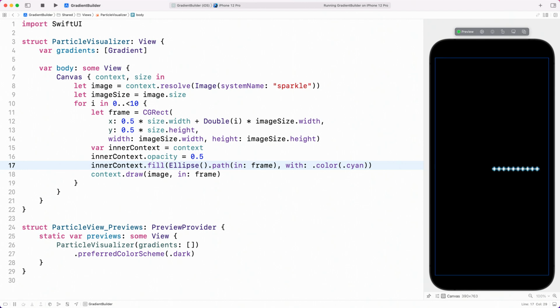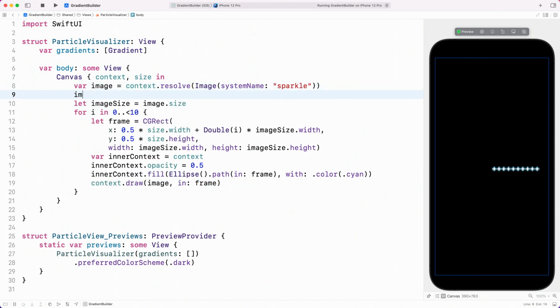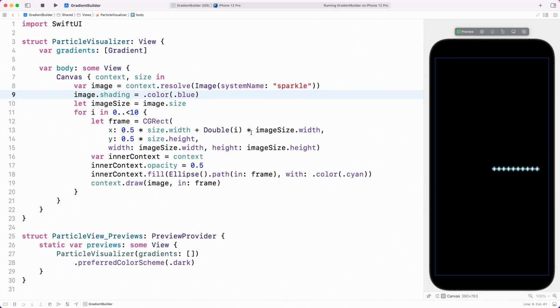And those changes only affect drawing done with the modified context. Drawing done on the original context is unaffected. Let's add some color to our image too. One other thing we can do with a resolved image is set a shading to control how symbols are drawn. Let's set a blue color here. That looks a little less bright than I was hoping for.